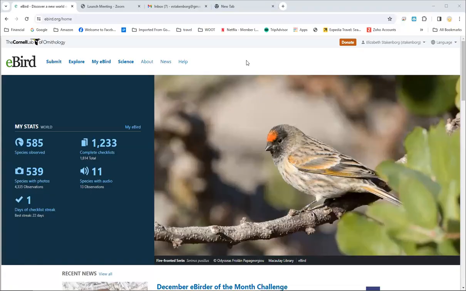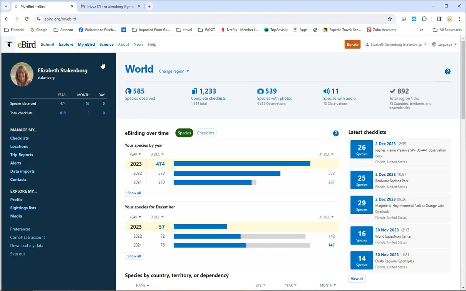And the first thing, of course, you'll need to do is to go ahead and open your eBird account. So you can see I'm on my home page. And in order to get to the trip reports, you click on My eBird. And then under the Manage My, you can see checklists, locations, trip reports, alerts, etc. So for the purposes of today, we are going to look at trip reports. So click on Trip Reports.